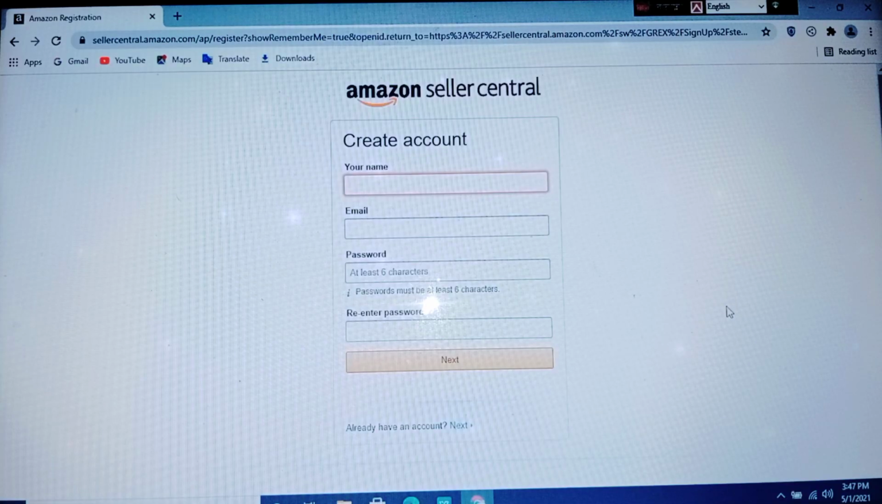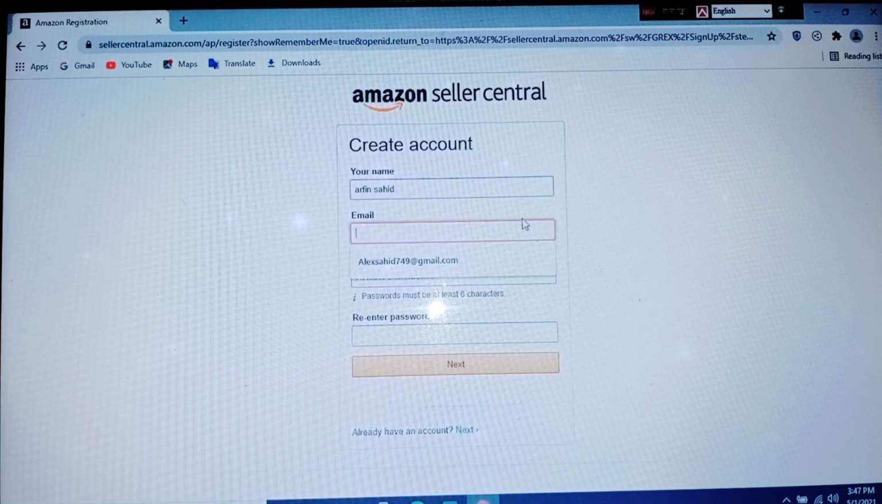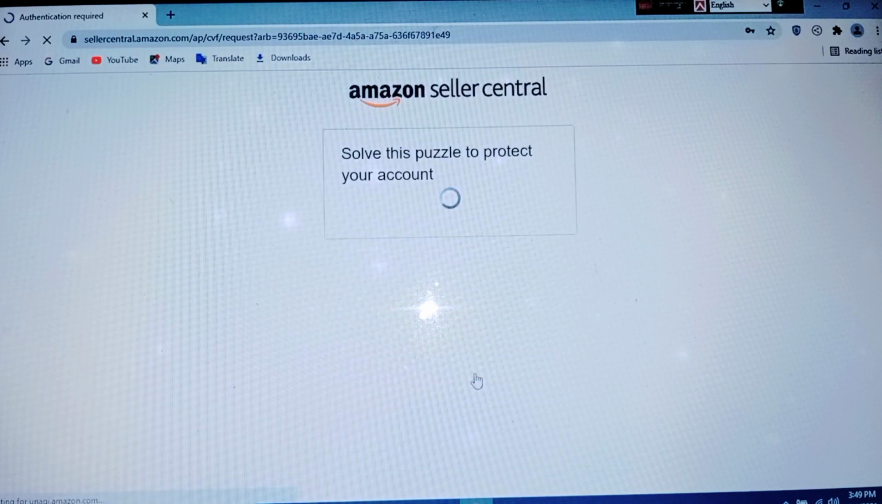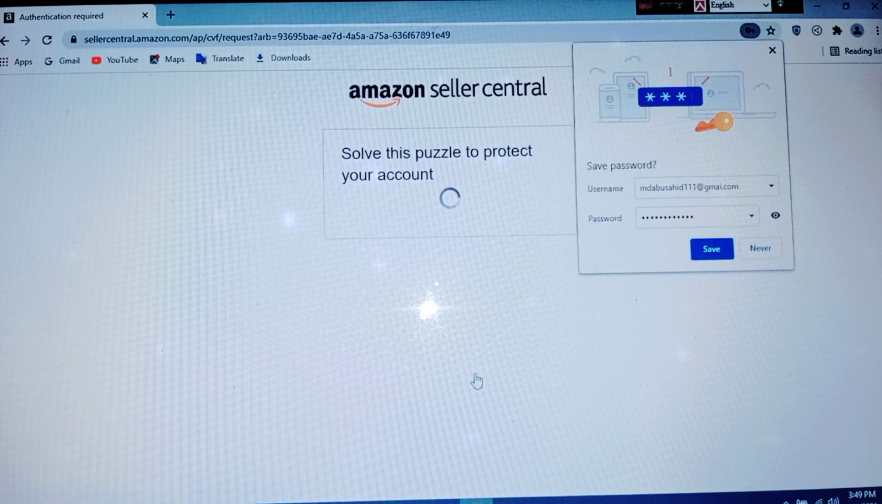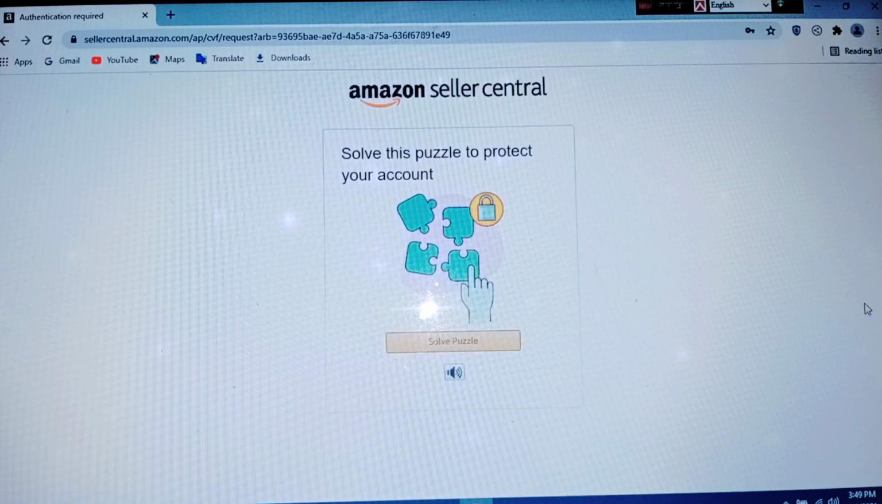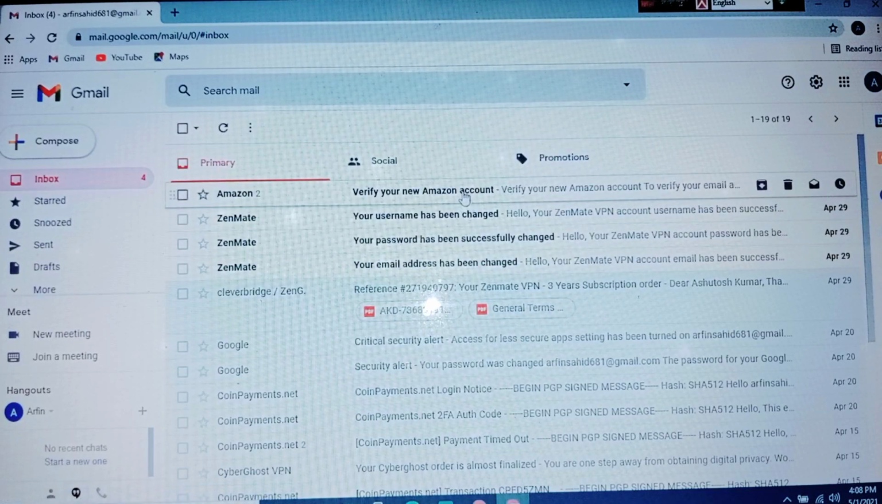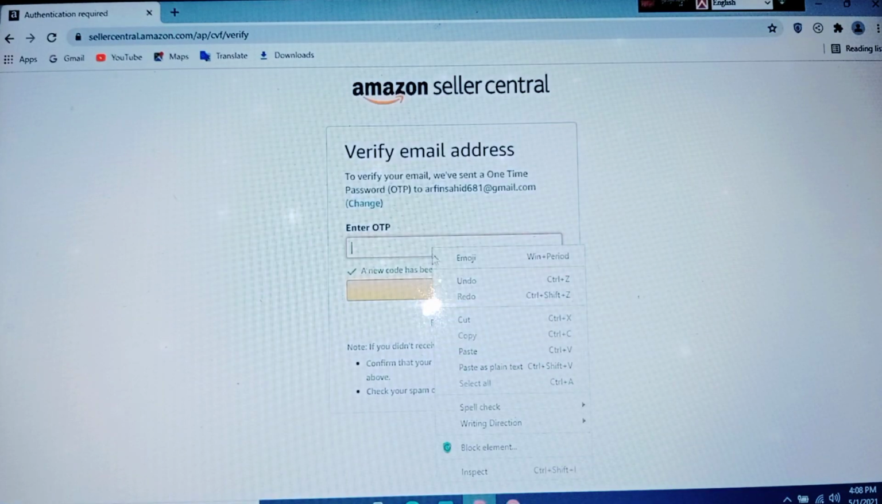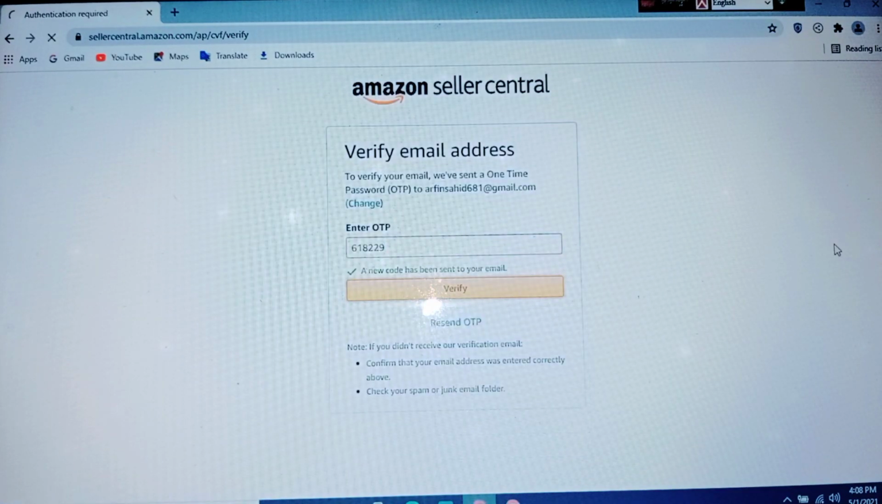First you need to add your name and email. Okay, so I add my email. When I log in, I enter my password. So guys, my verification OTP for Amazon has already come. Okay, see, check. I copy it, put it in, and verify.